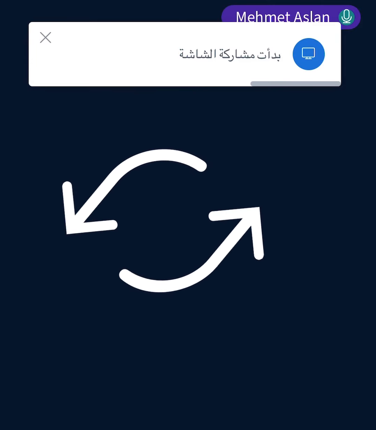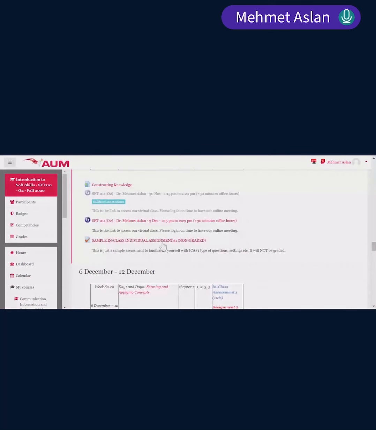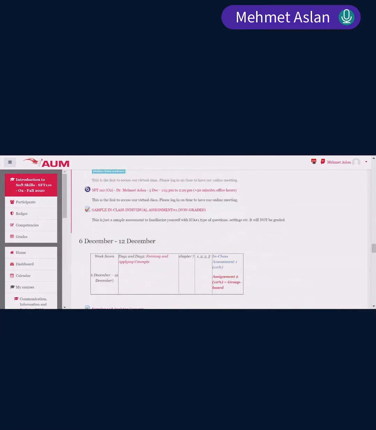Okay, so when you go to your Moodle page, down under week number 6, you will see a sample in-class individual assignment, non-graded. Remember, it's not for grading. It is just for practice. It is just for demo. And you can practice this as many times as you want, because I will change the settings here, just to make sure that you can take the assessment as many times as you want. And also, I will try to remove some limitations. The limitations that you will have with the real assignment, you will not have with the non-graded sample assignment, just to practice as many times as you can.